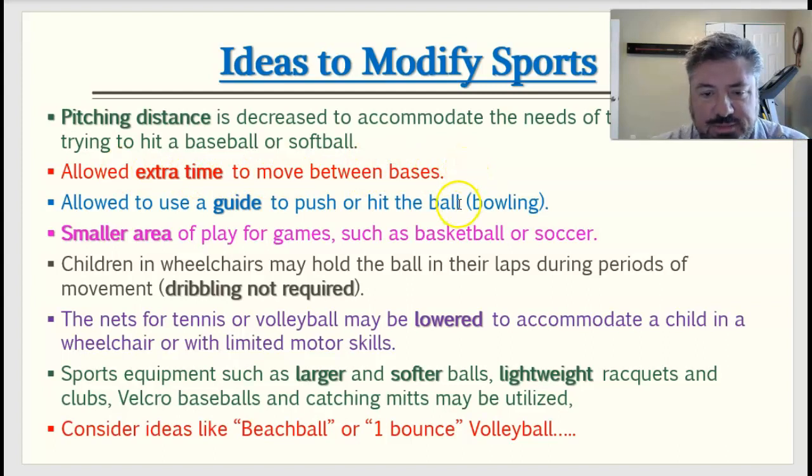All right. You might allow the use of a guide to push or hit a ball. So what would that be? Say bowling. You've seen the bowling ramps where you can set the ramp up, you can try to aim it, you can roll the bowling ball down it. A guide might also be a thing such as a tee. Do we allow people to hit off of a batting tee?